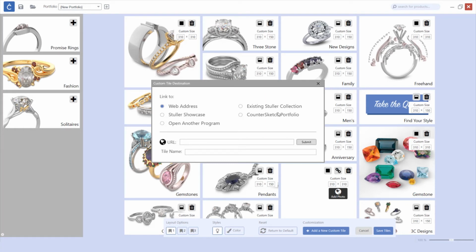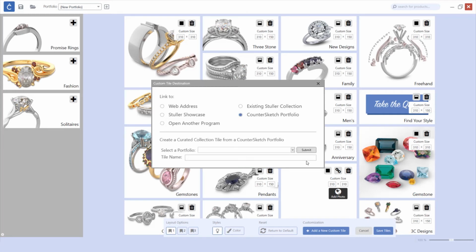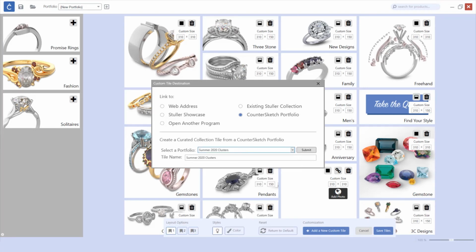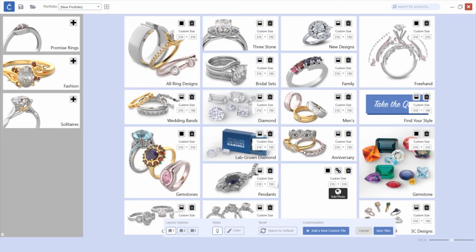To choose an existing CounterSketch portfolio, we'll just left-click on CounterSketch Portfolio. From here, we'll choose our Summer 2020 Clusters option, and then we can rename this if we'd like. And maybe we'll name it Trending so that our customers know that these are trending styles. Then I'll left-click on Submit.